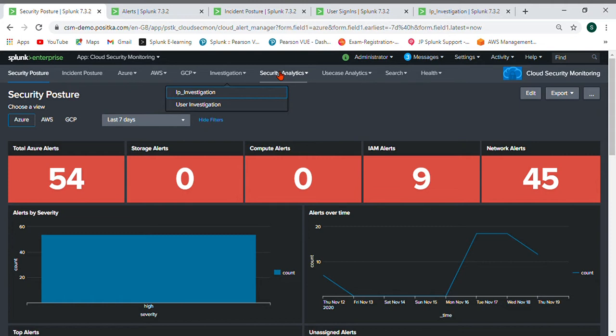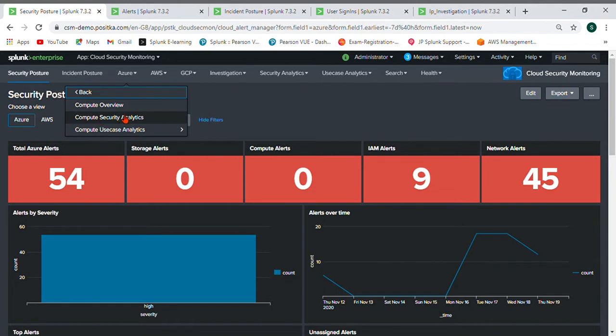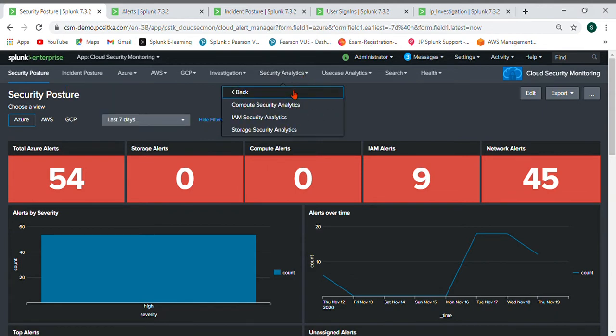This is another place where you can access the security analytics dashboard and the use case analytics dashboard for any specific platform. For example, if you want to see the Azure compute security analytics dashboard, you can go over here, select compute, and go inside the compute service security analytics dashboard. Or you can select that platform from here, and you will get all the platform security analytics dashboards consolidated over here. So this is the second way of accessing the security analytics dashboard as well as the use case analytics dashboard for that particular service.